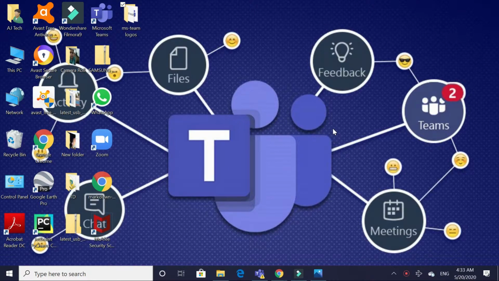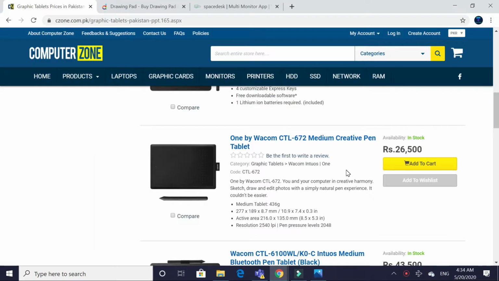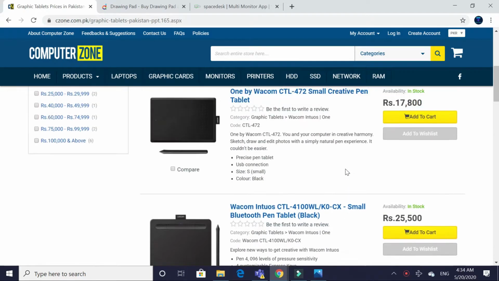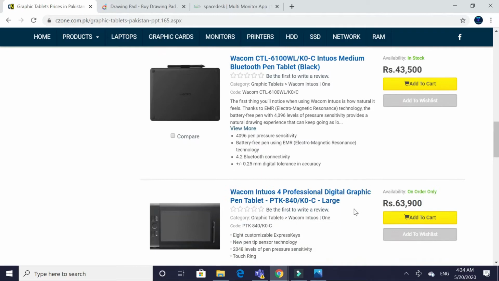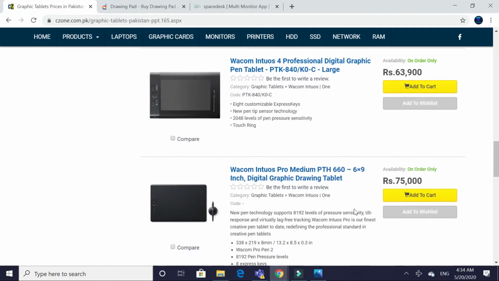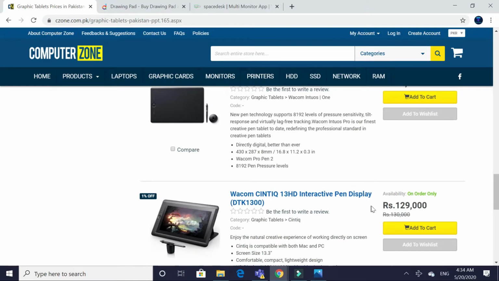So right now in the market, the price of these products ranges from 13,000, 14,000, and up to several, or I can say more than 100,000. You can see in this website the price of this small creative pen tablet is 17,800, then 25,000, 26,000, 43,000, 63,000, and here you can see more than 100,000.